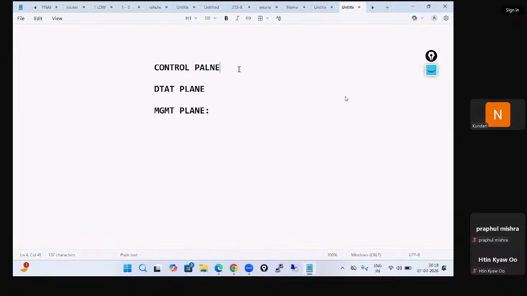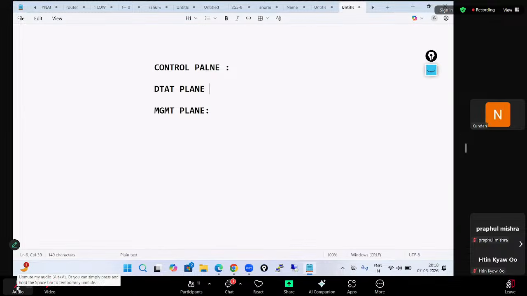Come here. What is the control plane? What is the function played by the control plane? I just want to know this. Will anyone explain this part? What do you mean by control plane? What is the data plane? What is the management plane?